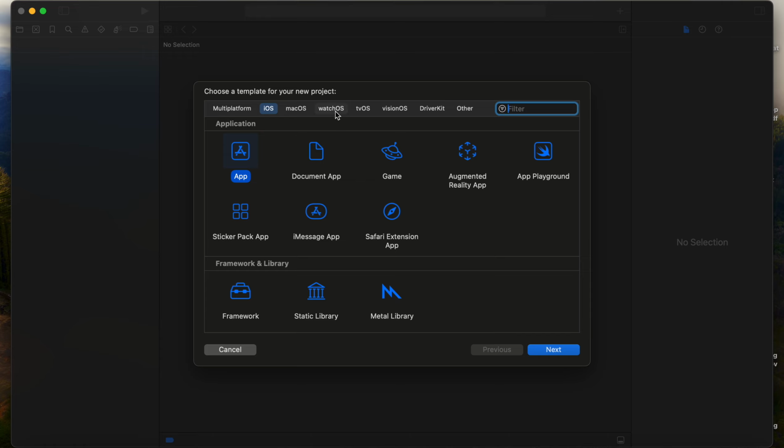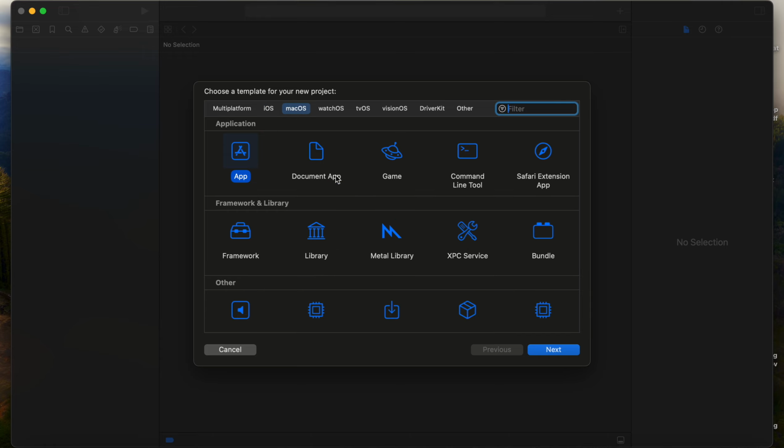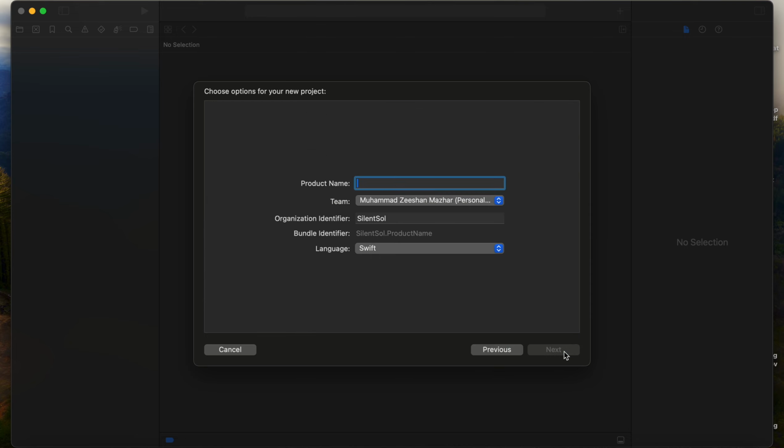So for that you have to choose Mac OS from the top menu, and the next step you have to choose a command line tool. Okay, you can click next. So here you see we have different options for that.